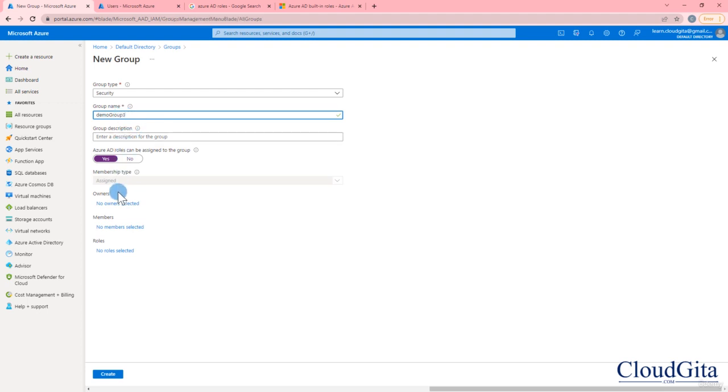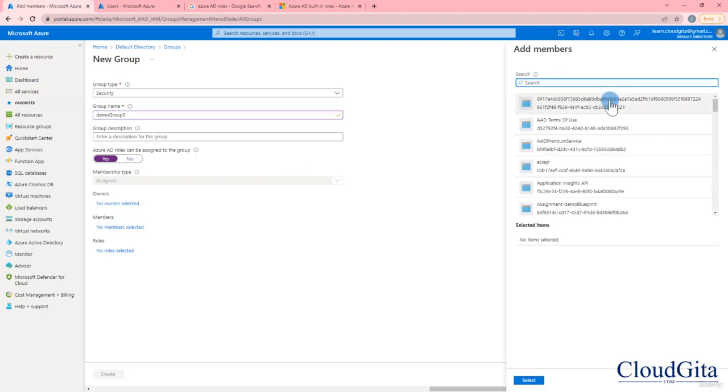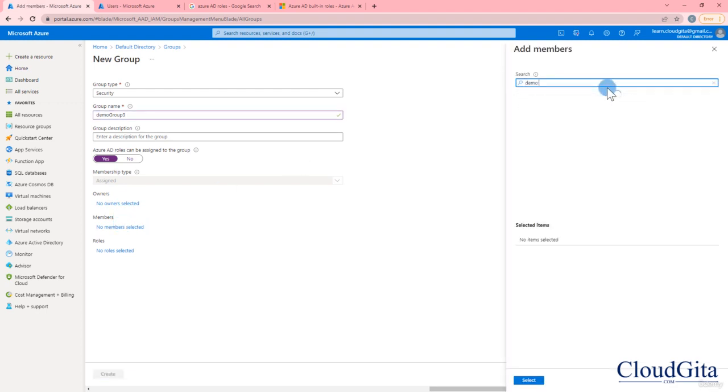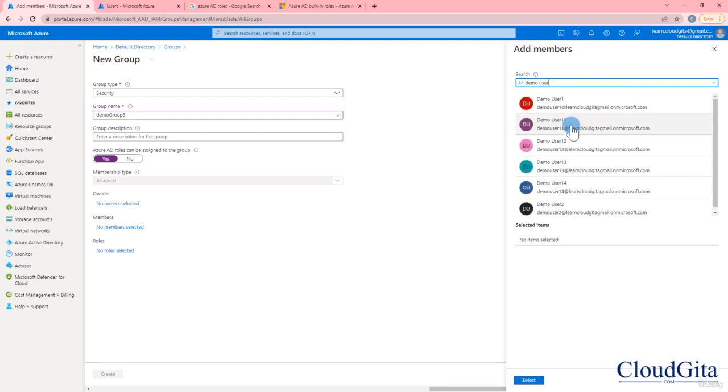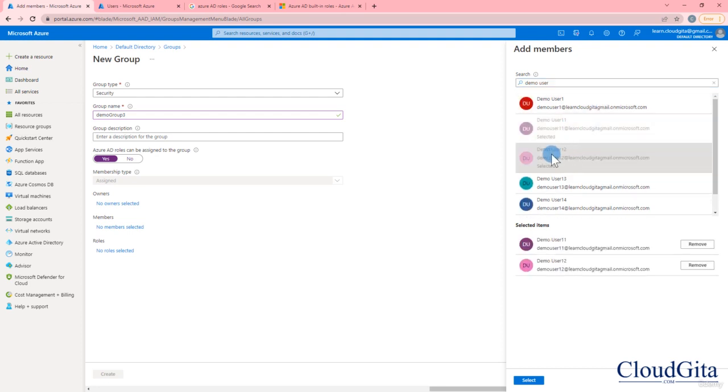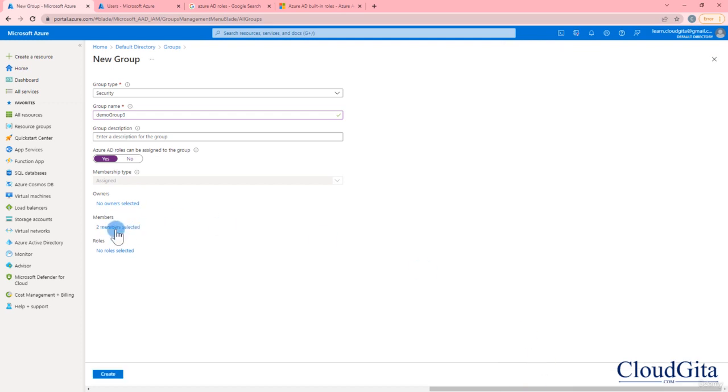If you want, we can provide a description there. We can assign an owner to this group, or I can add members to this group. So let me add a couple of members. So of course 11, and I want to add 12 also, right? So this is another user I want to add into this group. Now this group has 2 members.